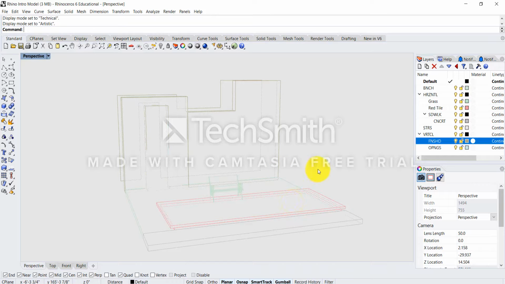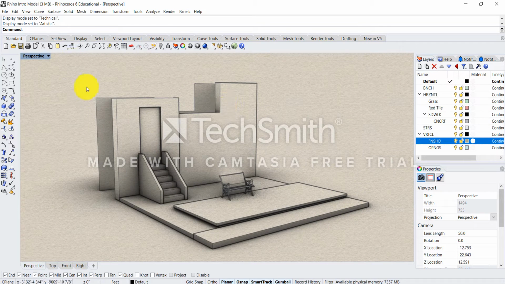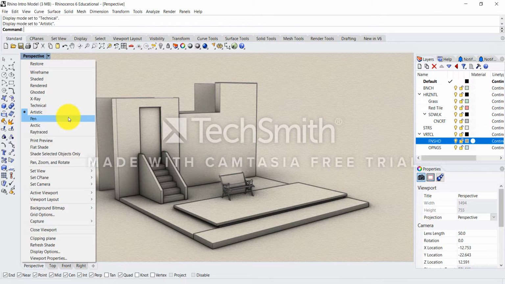Artistic. Now it's sort of working with a different medium, such as watercolor paper, or just a texture on the background, and kind of like this inked look right there.